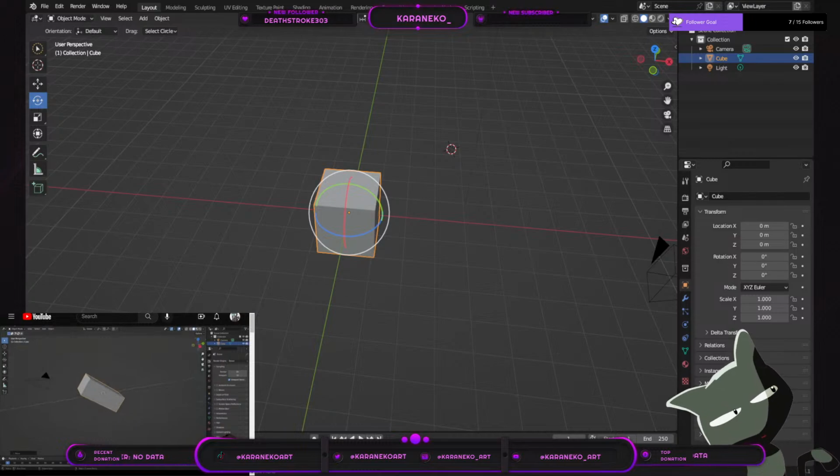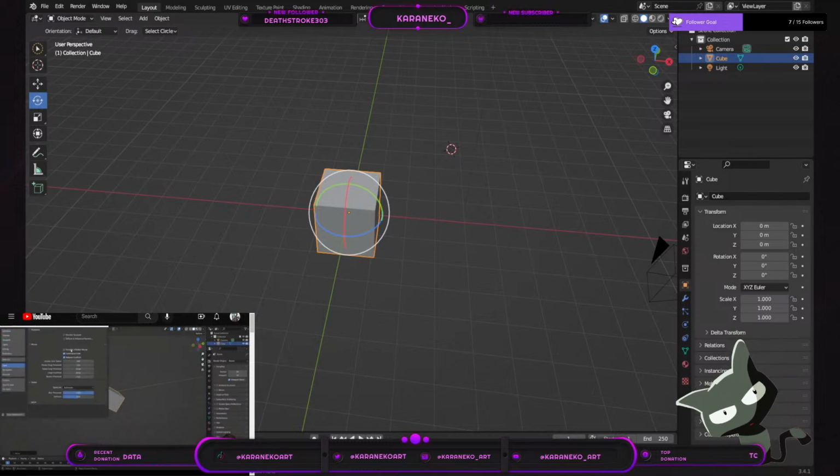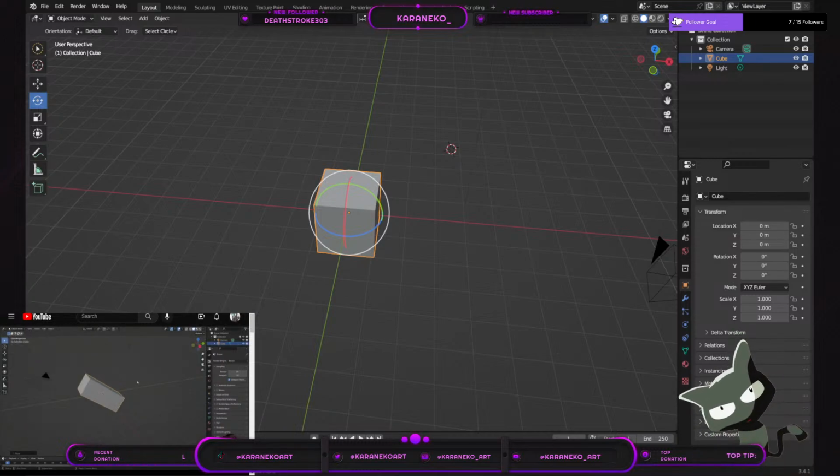Alternatively, you can also go edit preferences, and then underneath input, if you click emulate 3-button mouse, this will enable you to hold down Alt. If you then hold down left click, it just does the same thing as the middle mouse button, which is pretty cool. It's not bad.